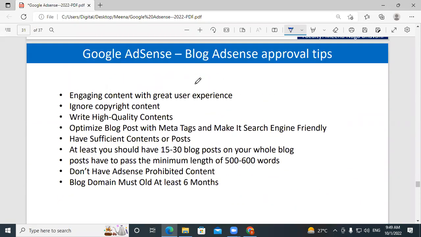Now, how to get approvals? What type of platforms will get approvals? A lot of people have a misconception in this. A lot of myths are there in the market. People will think that I need to create a blog and apply to AdSense, that's all, I'll get approval. It is not so easy. There should be some guidelines followed.